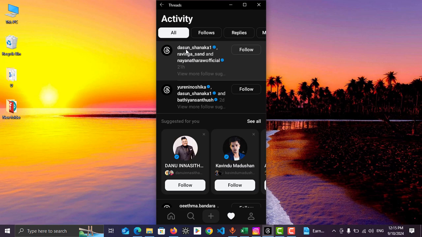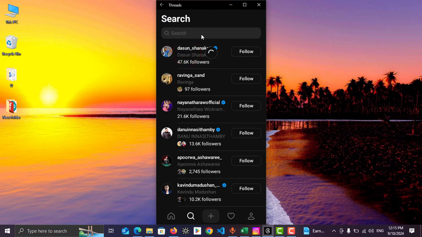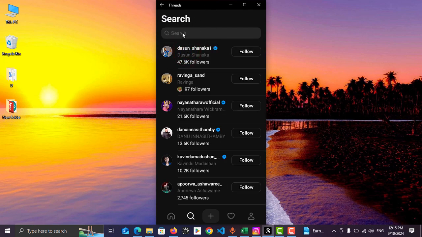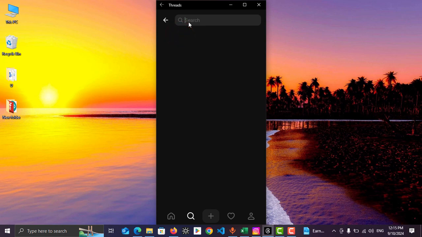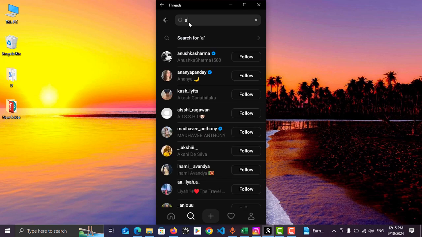And if you want to search for someone to follow, just tap on this name, then you are redirected to search here. Just tap on search and you can search for anyone. You can find people by words or using letters also.